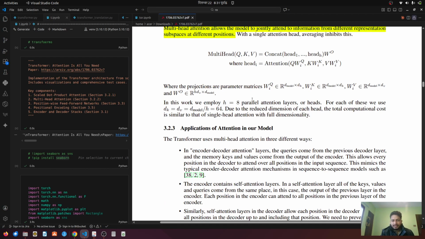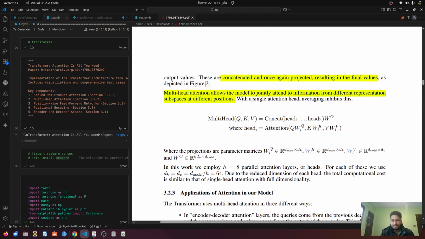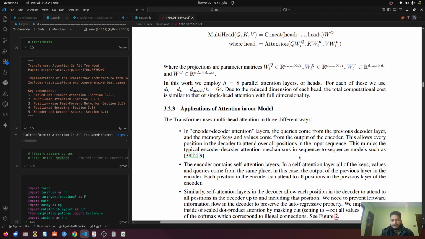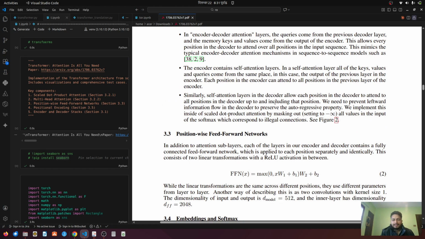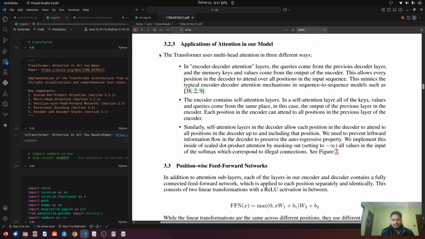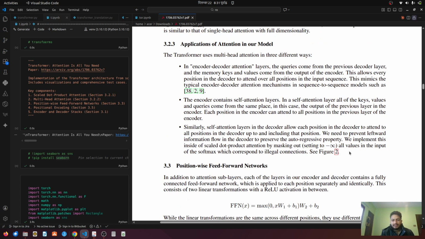The same goes for the input. There is no repeat, so the input is d model by d model. No, input requires sequence length and so on, so leave it. Now, the main thing we need to understand is here. There are three kinds of things we need to understand.